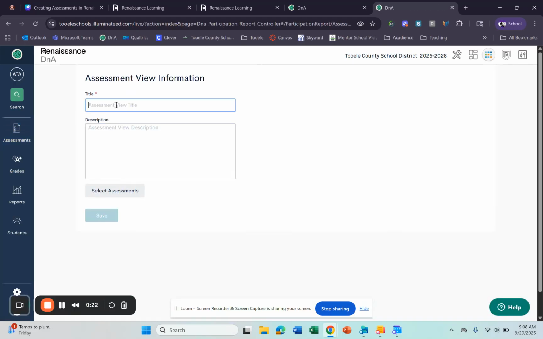Now this one, you will title it Junior High Math. And then you can put whatever description you want, CFAs and unit tests.